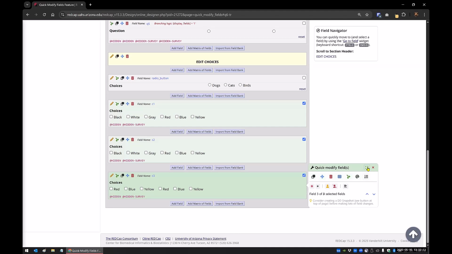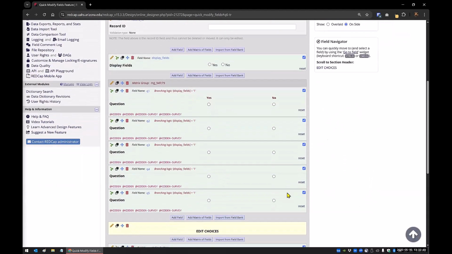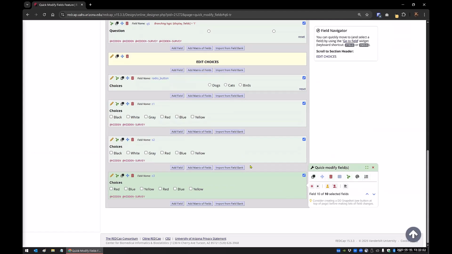The next thing is this option here. It kind of takes this to the next level. So this is already really cool with all the things that you can do. But what this does is it allows you to configure how you select fields and how you can include fields or exclude fields, and then the direction you can go. So for example, the first one here is to select all the fields from top to bottom. So if I select that and then say add new selections, it's going to select all the fields for me. So I don't have to go through one at a time.